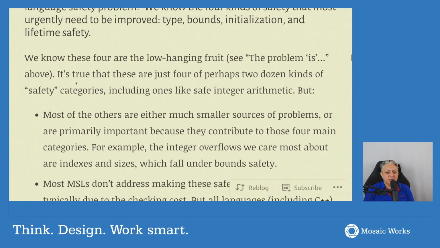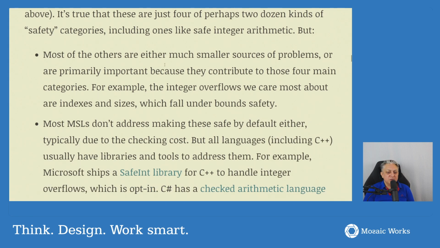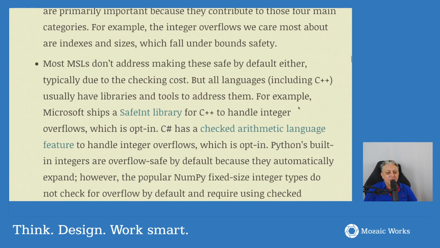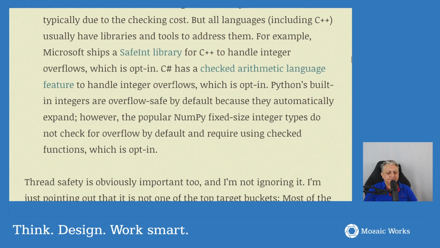It's true that these are just for perhaps 2 dozen kinds of safety categories, including ones like safe integer arithmetic, but most of the others are either much smaller sources of problems or are primarily important because they contribute to these 4 main categories. For example, integer overflows we care most about are indexes and sizes, which fall under bound safety. Most memory safe languages don't address making this safe by default either, typically due to the checking cost.